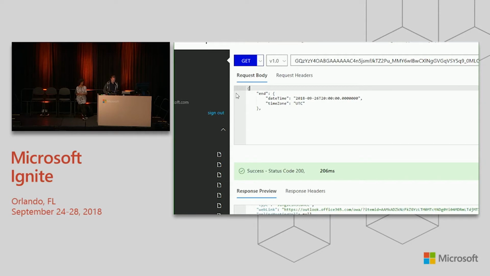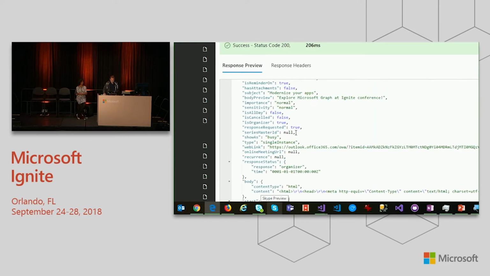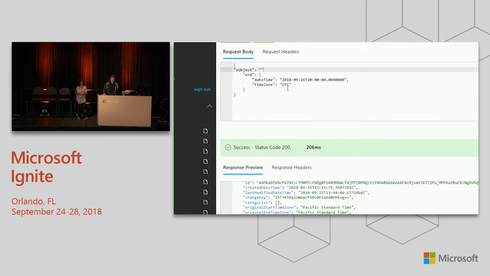And this must be a JSON syntax for the REST endpoint. So let's do that. And also add the subject, which is the key value pair here. And I want to use the same subject, which is here. So I just have to find it, modernize your apps, and change that with graph, something like this.